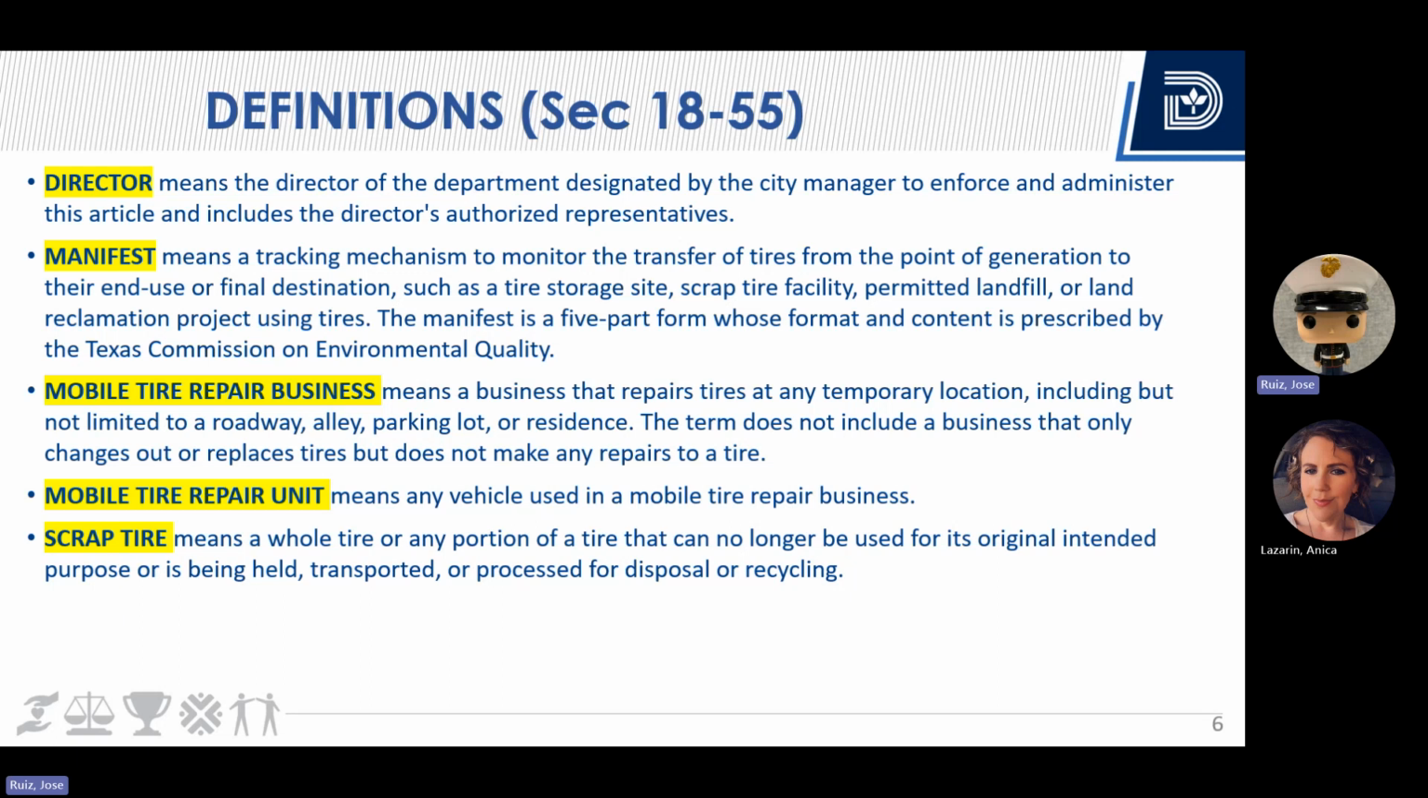So basically, the vehicle that you're using to transport those tires, or the vehicle that you're using to go out and make the repairs, you would have to register that vehicle. And again, we'll discuss that in a little more detail later on. I just want you to understand the difference between the actual unit and the business itself.